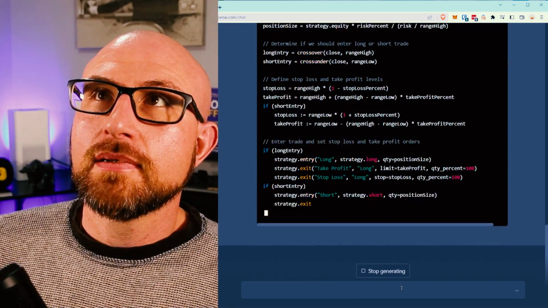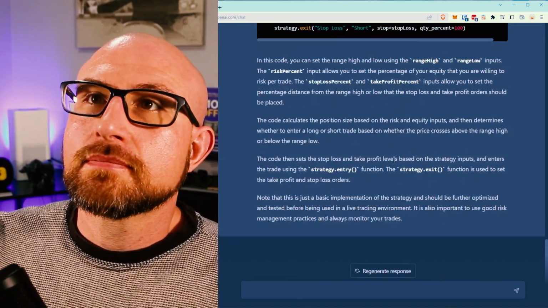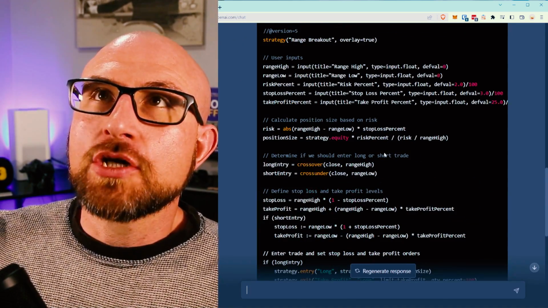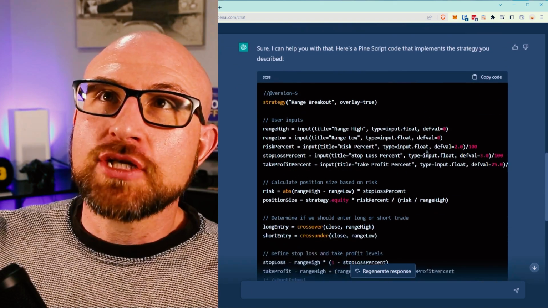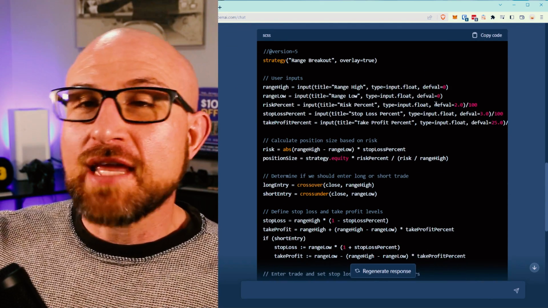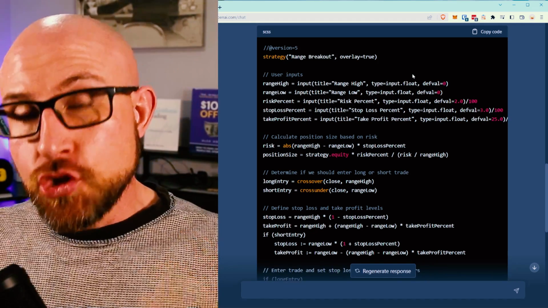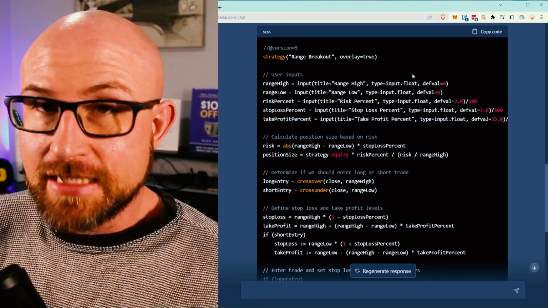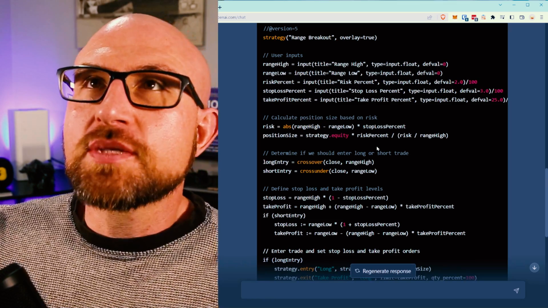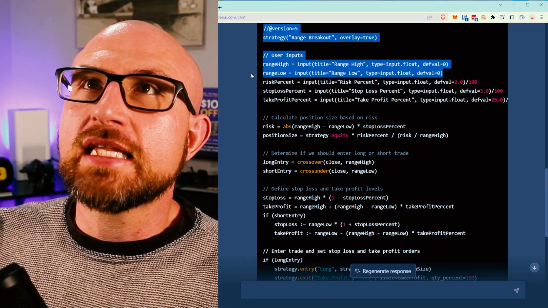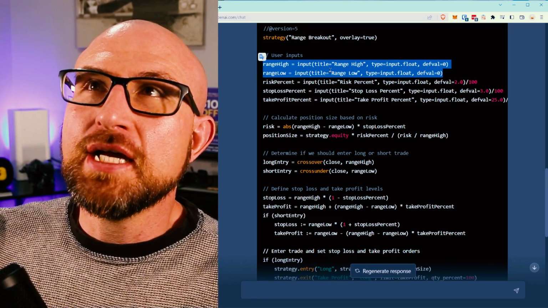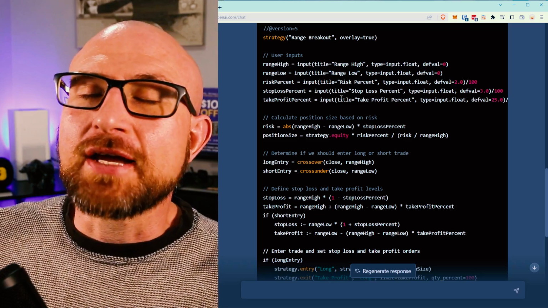Okay. So let's take a look at what we got. It actually gave us a version 5, which is interesting, even though the syntax here is going to be a little raw. But again, I'm going to show you guys how you can troubleshoot all that without having an extensive knowledge of Pine. Okay, so the first problem I see here is that it is allowing the range high and range low to be determined by the user, and that's not going to work.